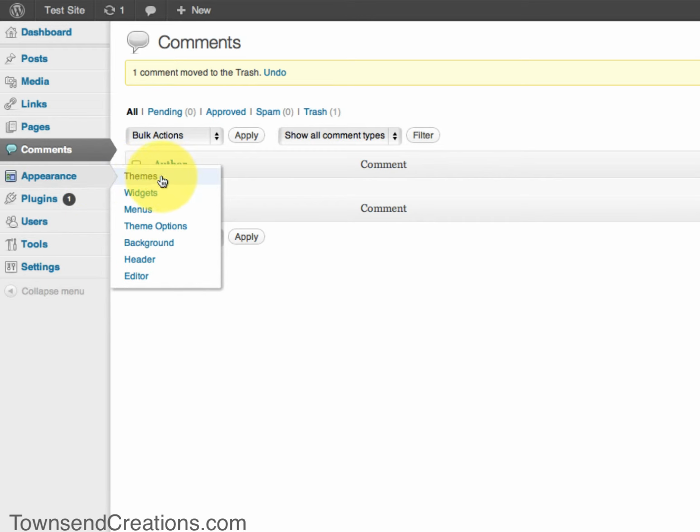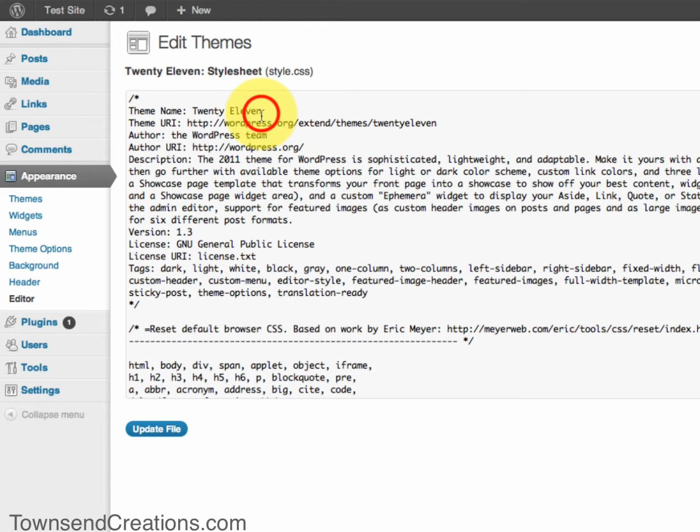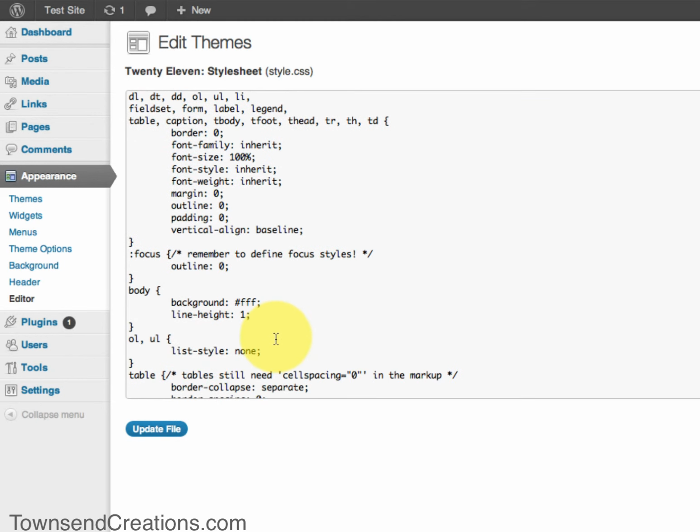The next tab is the Appearance tab. This is where we change the themes, the widgets, the menus. Sometimes, depending on your website template, you might have some different options in here. They're built into your website template, like theme options, backgrounds, headers. And then the editor is how you get to the actual CSS and PHP code for your website. So I recommend you stay out of this editor. It's dangerous. We'll go over that in a different video.